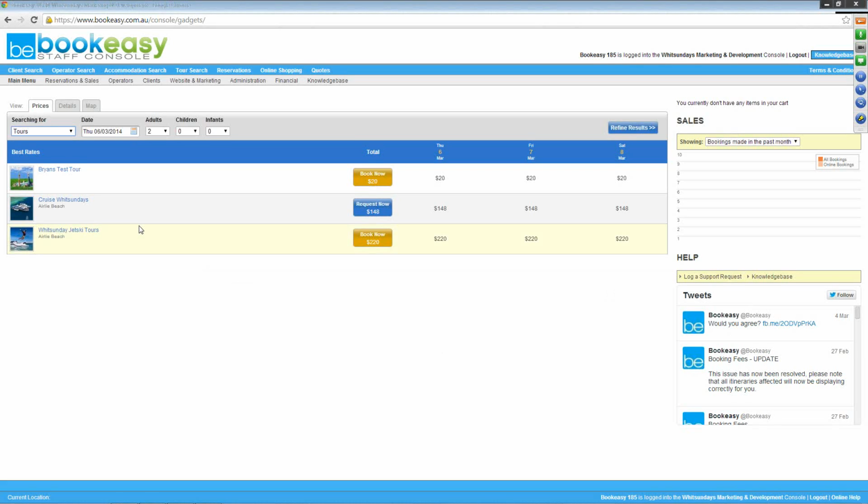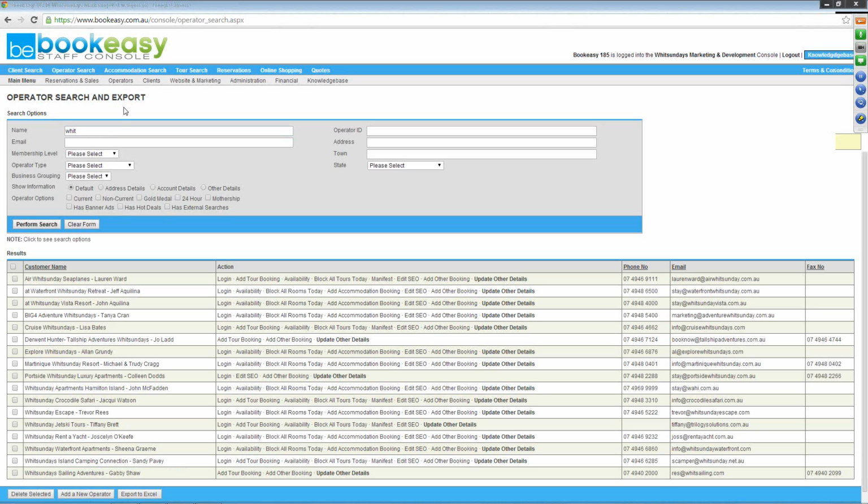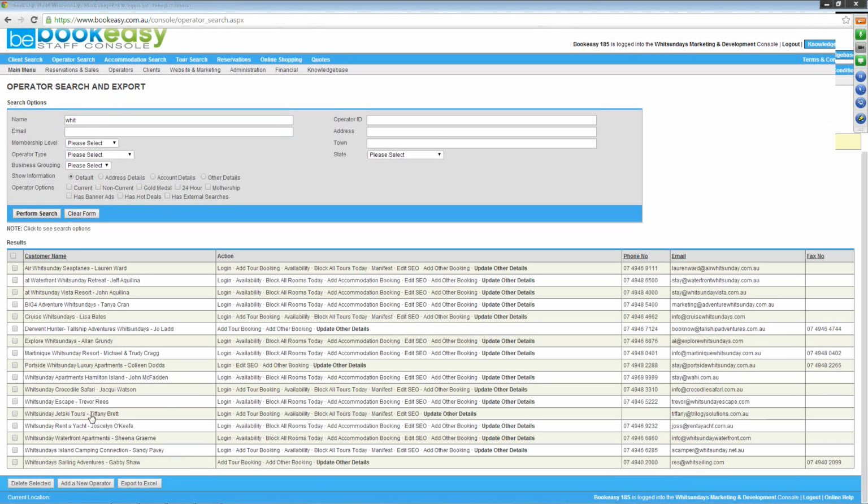But today we're going to be going through operator training. So we'll be focusing more so on the operator search at the top. Now for any members, they're not going to see this screen or the operator search screen. They are simply going to see when they logged into a console. So this is a basic operator search. So I'm just going to do a quick search for an operator. So searching for Whitsundays, you get a list of operators in here, and you can basically log in as the visitor center to that operator.